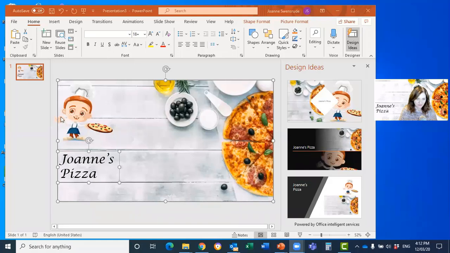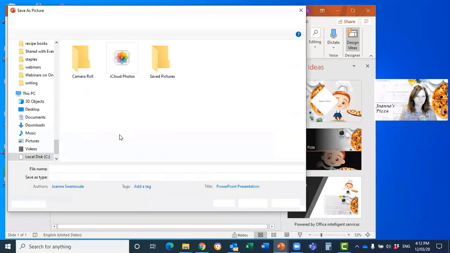Look at that. Okay, so I don't have the little guy up there. That tells me that I probably unselected him when I was doing mine. And I can see here, I don't have him selected. So be very careful when you go Control A that everything's selected. So just be sure of that. So I'll right click one more time, save as picture.